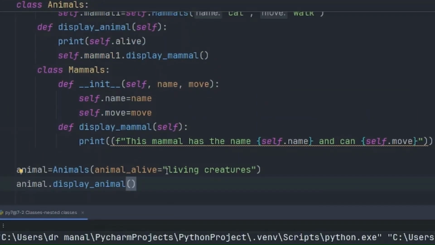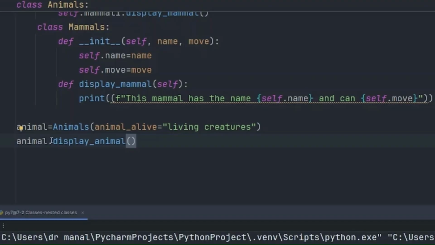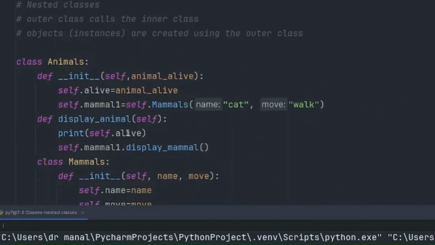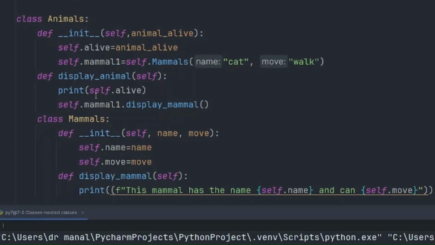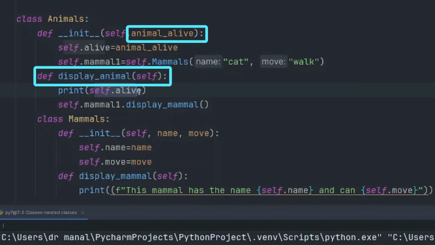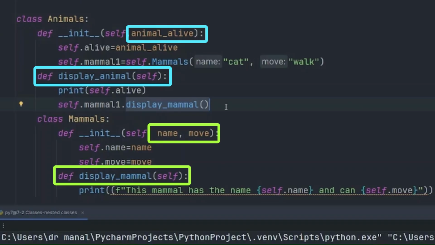What really happened here is that animal called the display_animal. Let's go back to display_animal here. The display_animal on its behalf printed self.alive as it was given and called the display_mammal function from the inner class. This was simply accessed because our outer class here called the inner class Mammals.